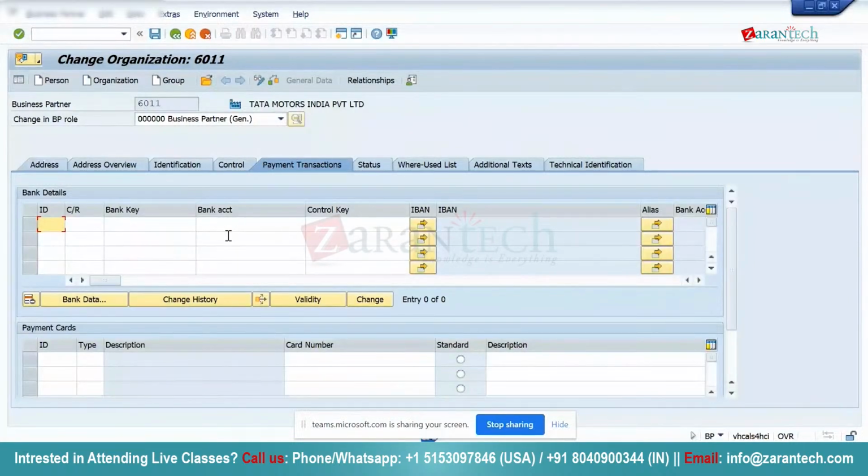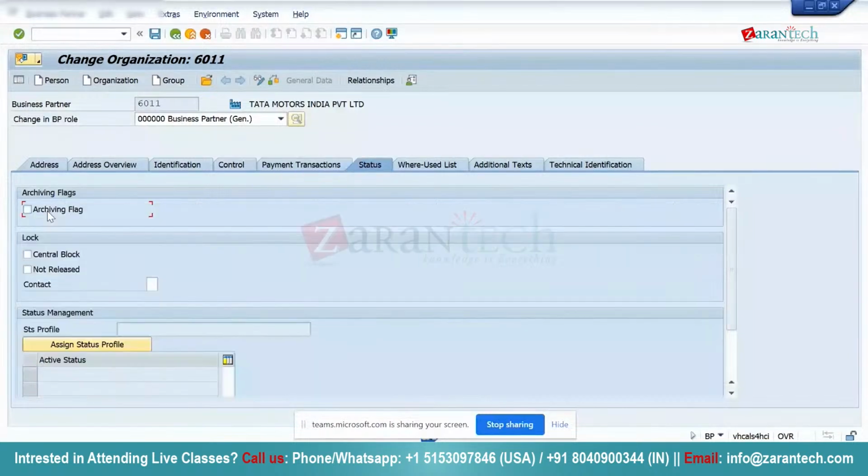And status. Status has an archiving flag. If you don't want to use the business partner, you can archive it. Central block is to centrally block the business partner so it is not used. Not released means this business partner is not released yet for usage. These three will work the same way.